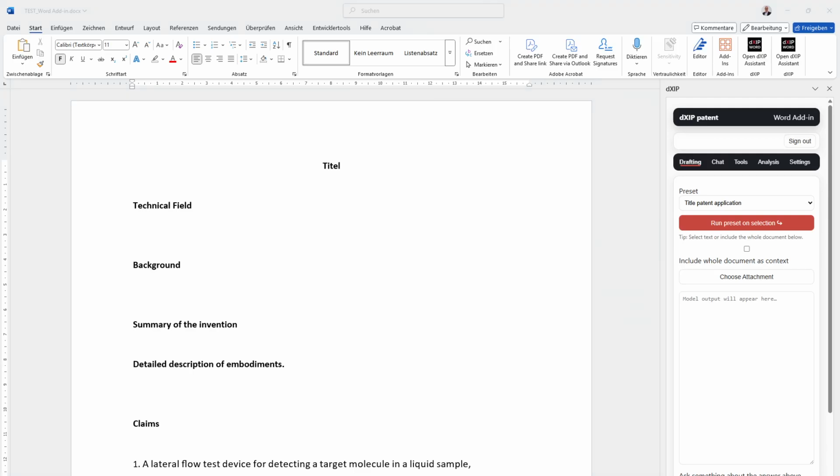Hello everybody, I would like to show you some of the functionalities and capabilities of the drafting pattern tool dXIP Assistance, which you can obtain directly from the Microsoft App Store, and you can sideload as an add-in directly in Word.